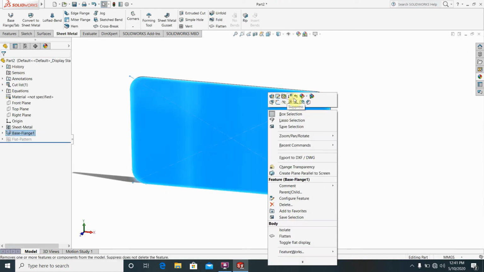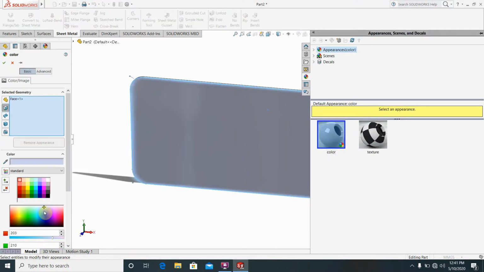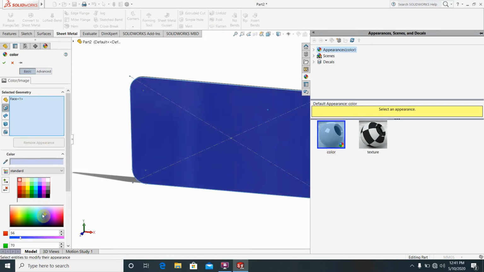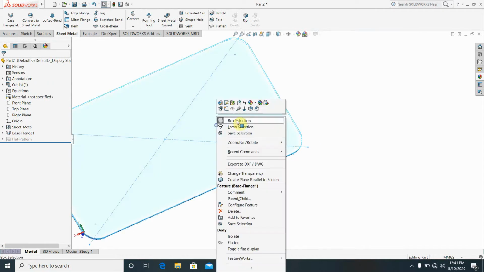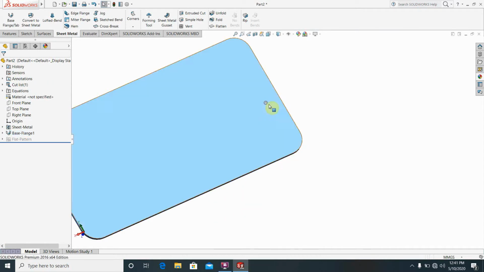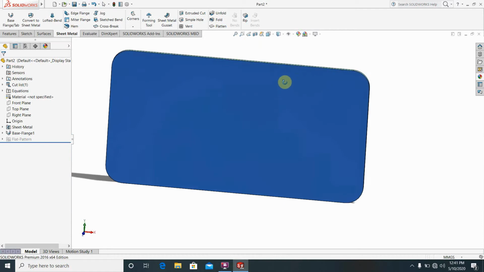I'm changing its color here, a bluish color. Select this copy appearance and paste it here. You can see that the color has been changed.